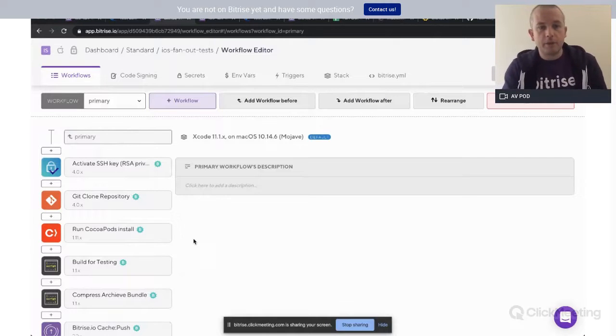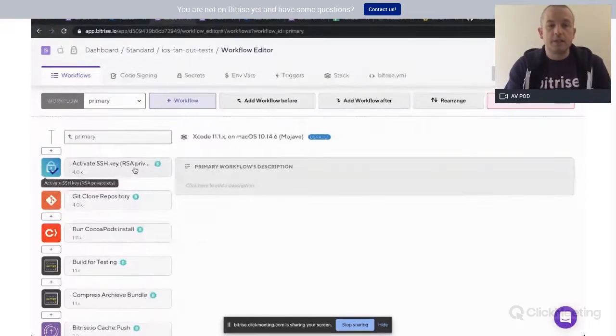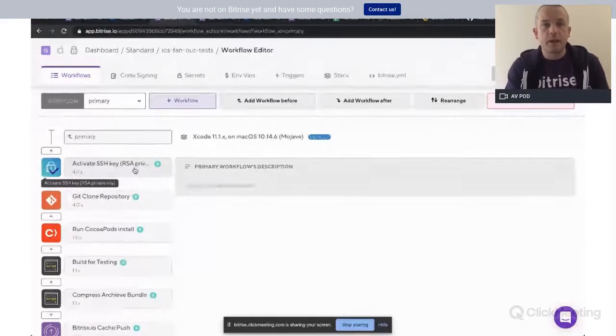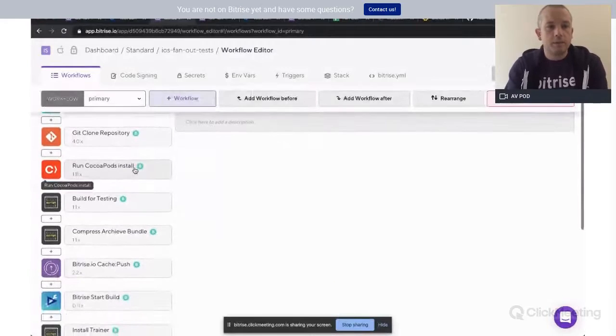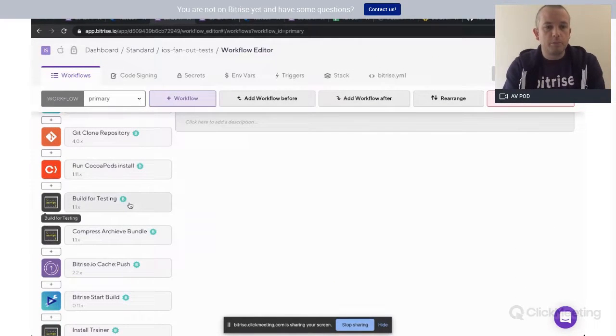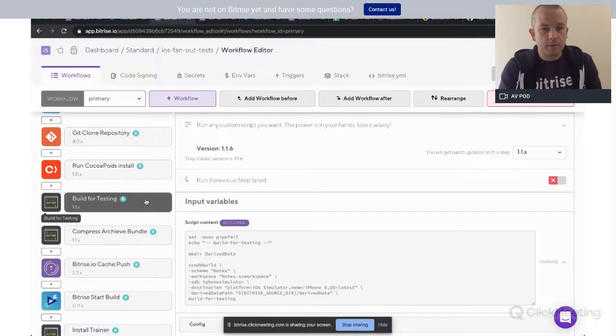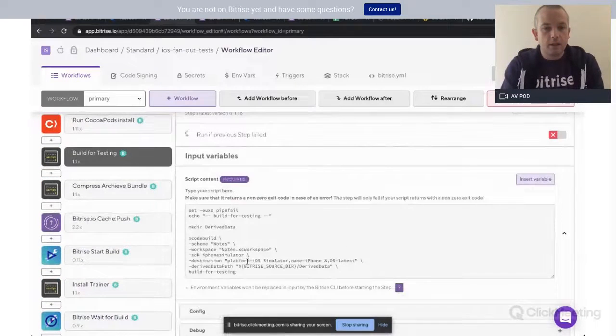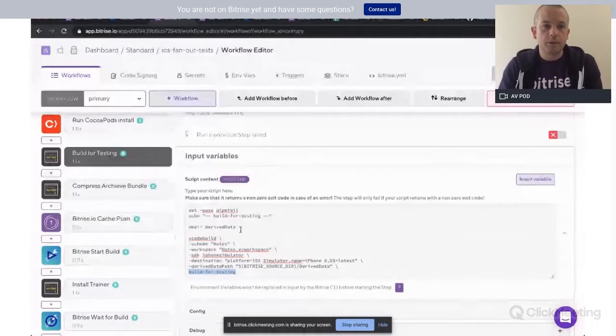If you're not familiar with Bitrise, a workflow is basically your build pipeline, and each one of these is a step, a sequential step in your workflow. So we're going to clone the repository, install our CocoaPods, and then do a build for testing. What's interesting about the build for testing is that when you use the xcodebuild command and build for testing, you can reuse those artifacts just to test the application. So you don't need to rebuild it multiple times.